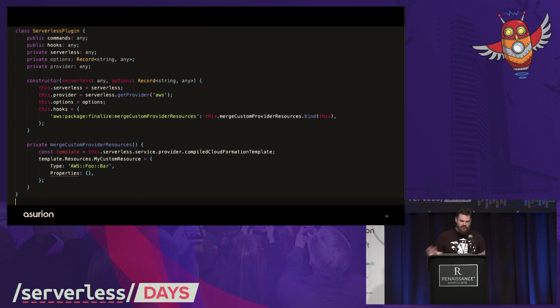And then the hook also looks a little bit weird. We're looking at AWS package, finalize, merge custom provider resources. This is an AWS specific hook. For example, if you tried to deploy this in Google Cloud, it wouldn't work.